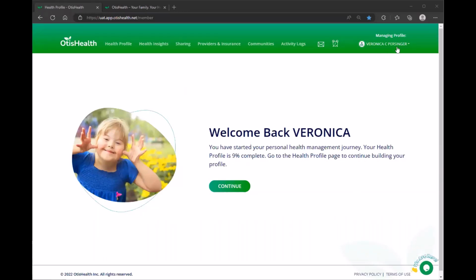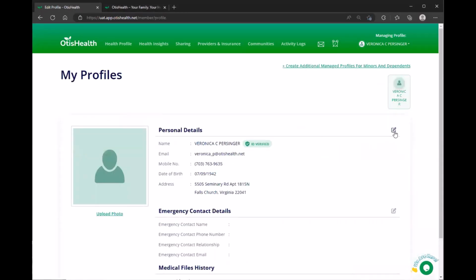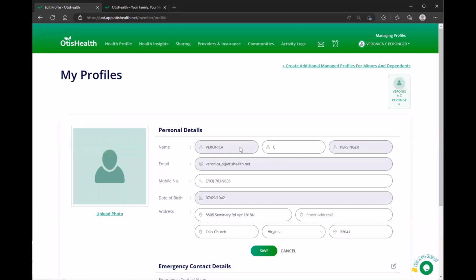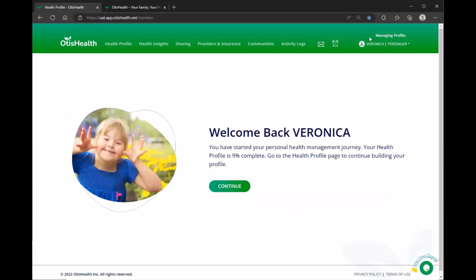Also, we would like to note here a little bit about the security regarding the ID proofing. If Veronica decides later she wants to try to fetch somebody else's health record using her account, she can't change the name already associated with her profile, meaning the ID-proofed identity is now matched and locked to her profile. She cannot change her first name, last name, or date of birth. She can modify her address and phone number, but can't modify the core items that were ID verified as Veronica Persinger.